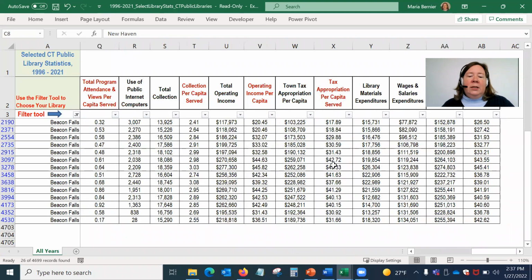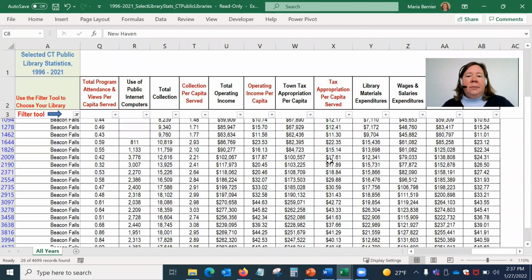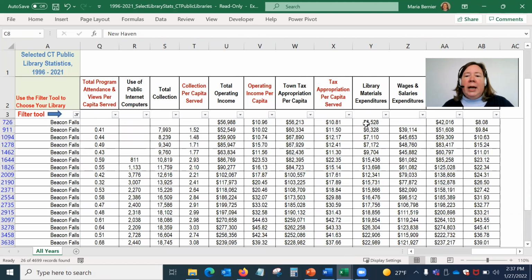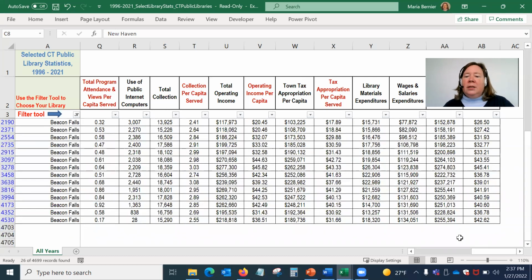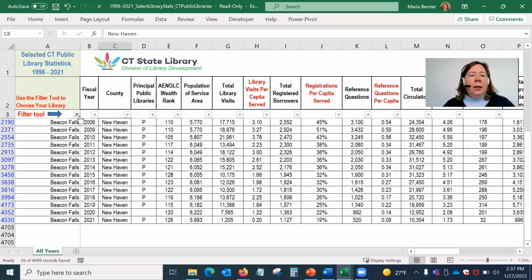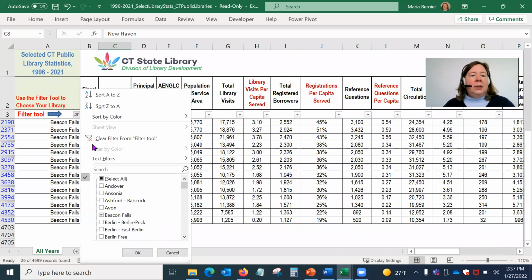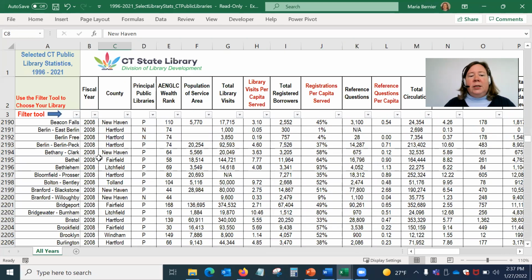And maybe you want to start highlighting the town tax appropriation per capita. Maybe you want to look at your operating income per capita. Maybe there are some numbers in here that you really want to pull out in a report or in your explanations to your funders, and they are here, right here for you, however you want to do it. But this filter tool, again, is really the way to do it. And I suspect you will most often be filtering by a specific library. That's usually the easiest way to do it.